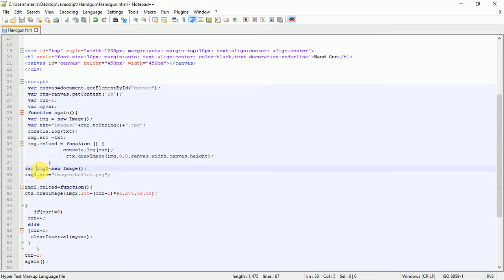The second image should be the image of a gunshot bullet, where img2 is a variable of image, but its name is img2 and it's not img. The src of that is actually perfectly known, so we don't have to store it in any different variable like we did using cur. Here we know that the source for the bullet is bullet.png.